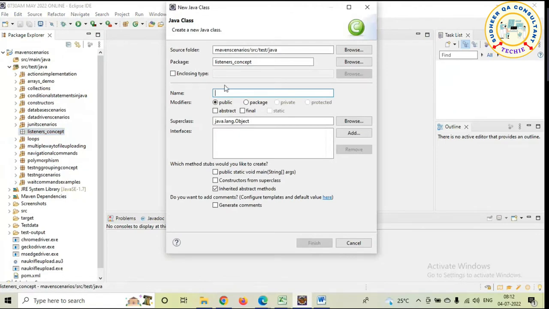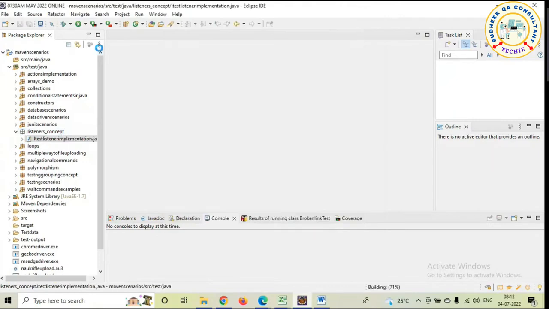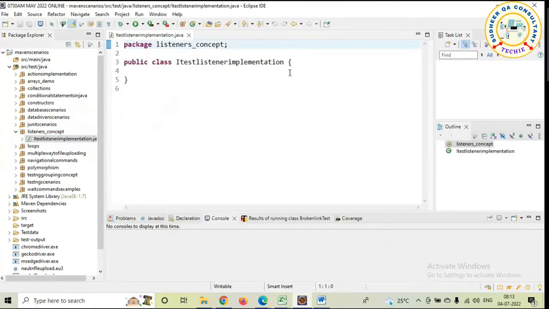Let's give the name ITestListenerImplementation. Every time the class name starts with an uppercase letter, so I'm using ITestListenerImplementation. Don't select any main method, just click on finish, so that one skeleton code will be generated with your class name. Understood?